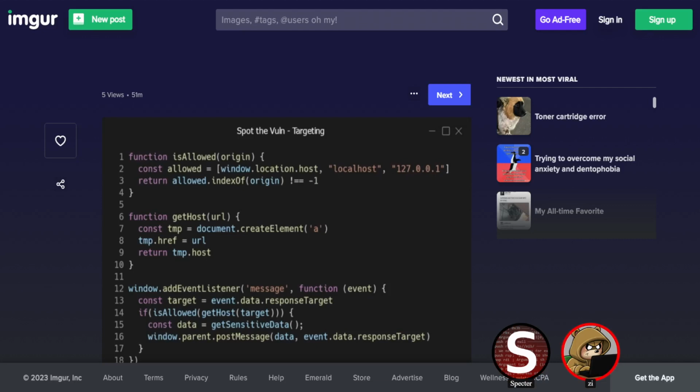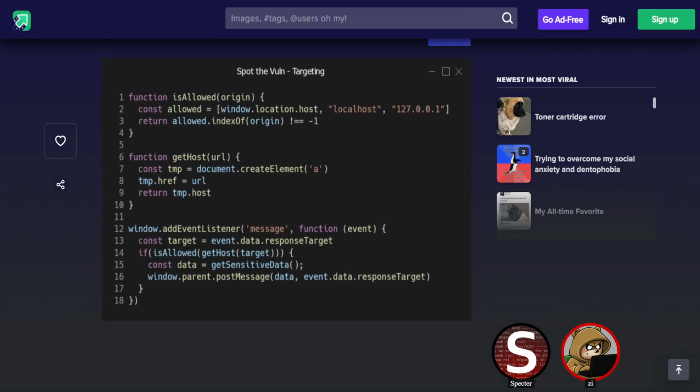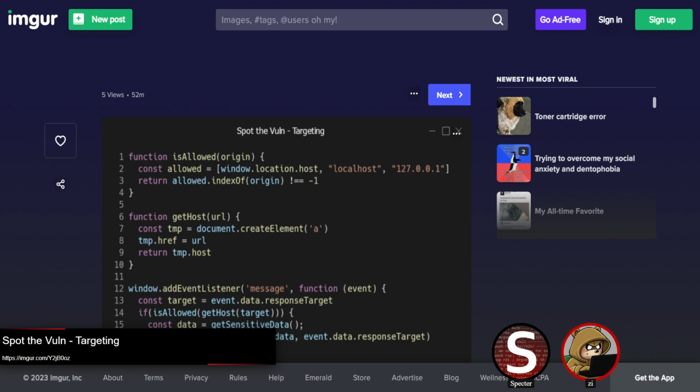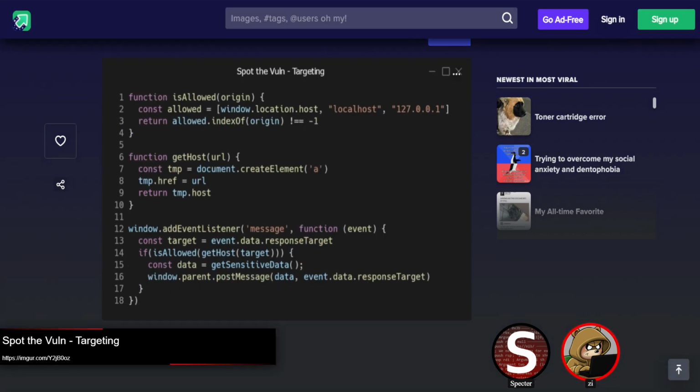All right. This week's Spot the Vuln is a JavaScript issue.